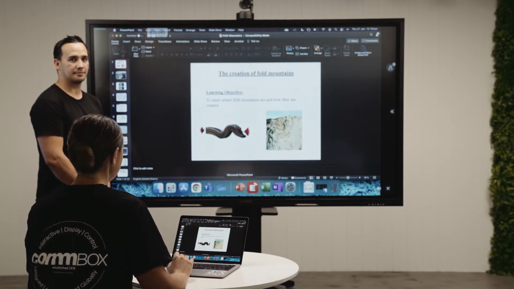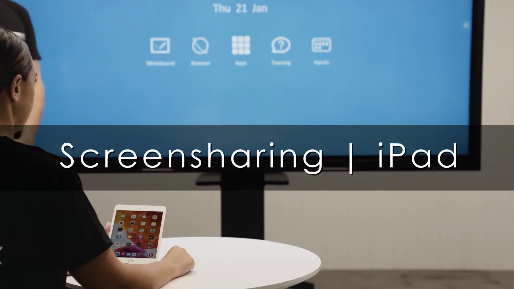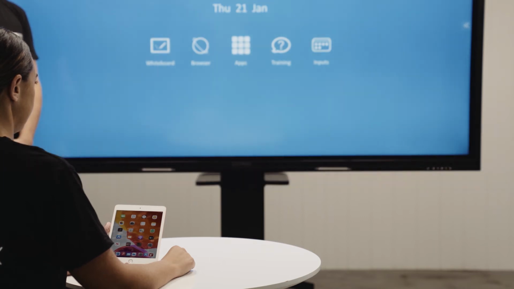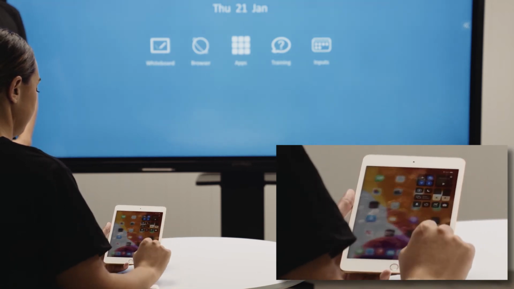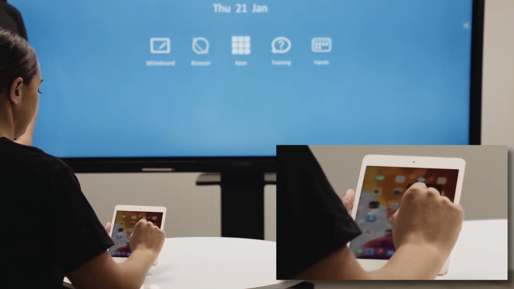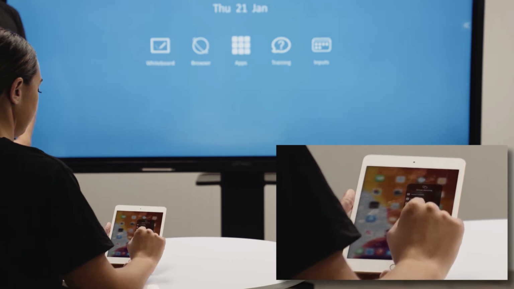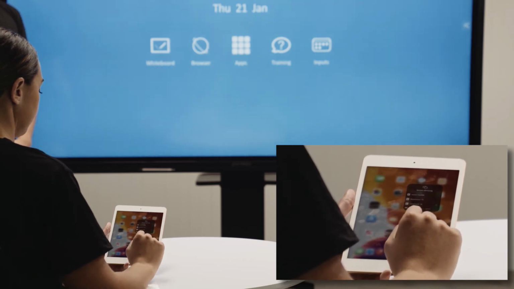To connect your iPad or iOS device, the easiest way is to use a screen mirroring function in Settings. Simply slide down from the top screen, press the screen mirroring icon, and select the device from the device list. The screen of your iPad or iPhone will now be seen on the touchscreen.